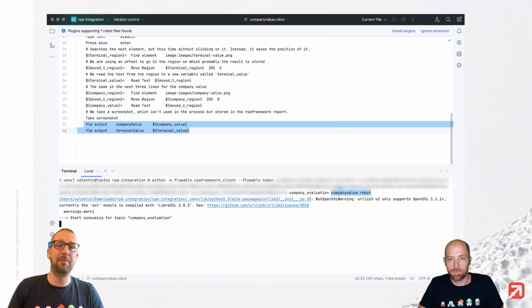It also is available in different kinds of programming languages. In this case, we're using Python because that's what the RPA framework is written in. And it's basically gluing that all nicely together. But anyway, Valentin, you've got that running. So what's the next step?